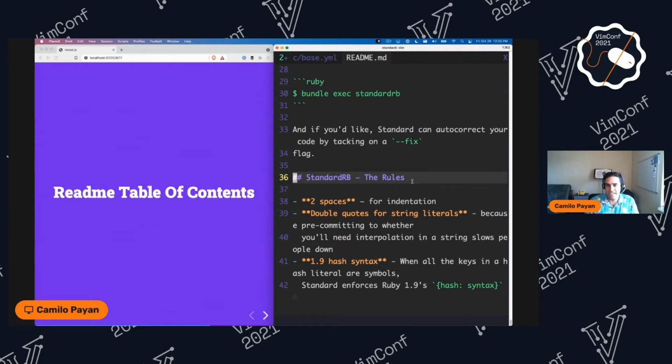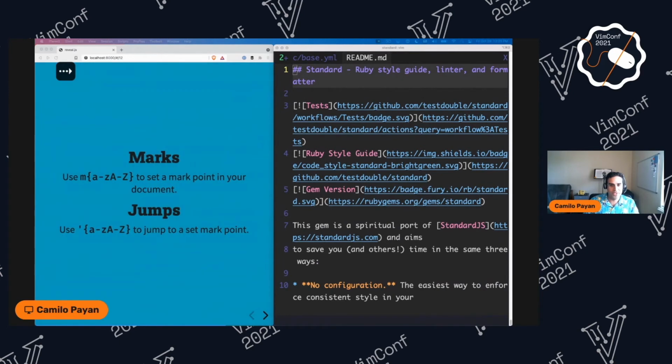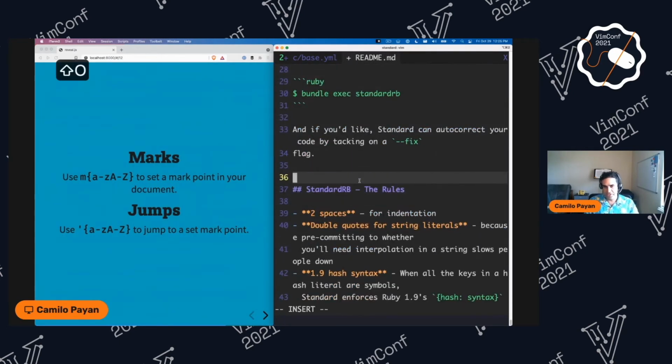And I want to create this table of contents using marks and jumps. So here we are starting at the top. I think after the intro would be a good place for the table of contents.